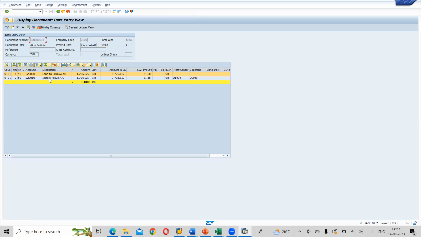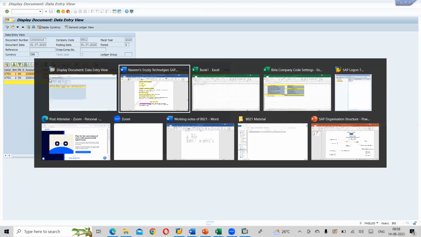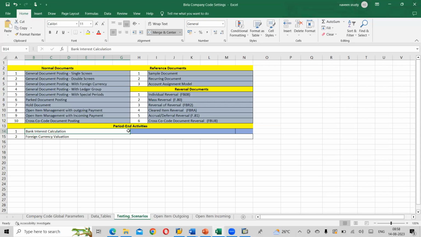This is about your bank interest calculation. Every month end it will be perfect. Any questions on this? Yeah, this is about your bank interest calculation.